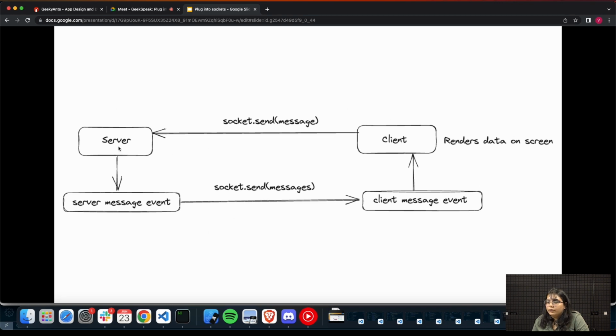So the client sends a message using socket.send to the server, which is received on the message event of the server, which further sends the message to the client, which is then rendered on the screen. So this is the basic working. Everything in this app was implemented using the very low-level API provided by the web. But there are many other libraries that provide functionality and use these under the hood.